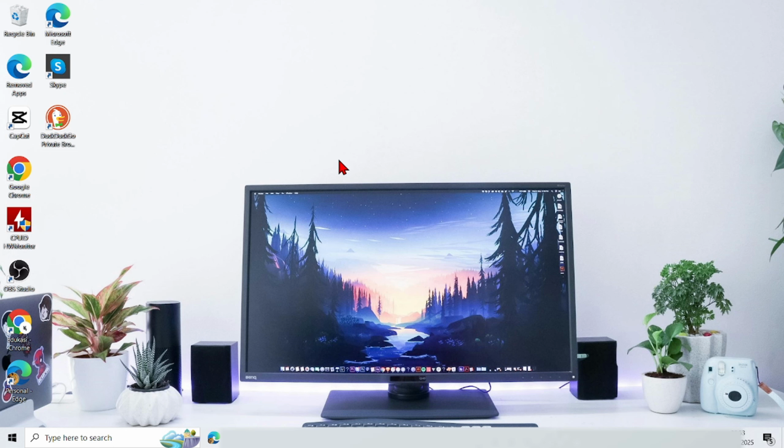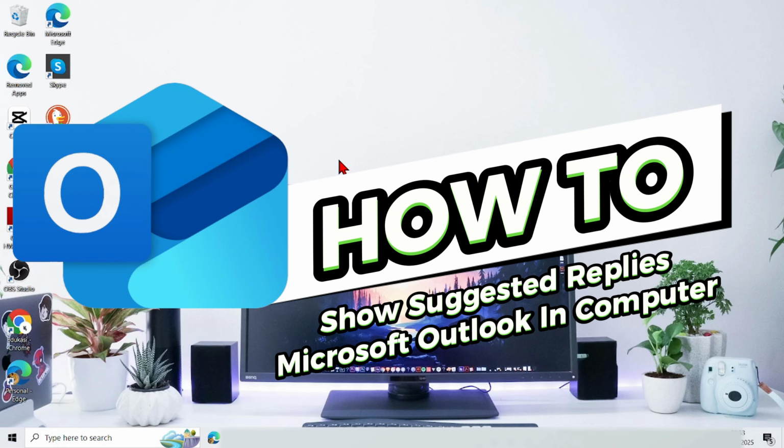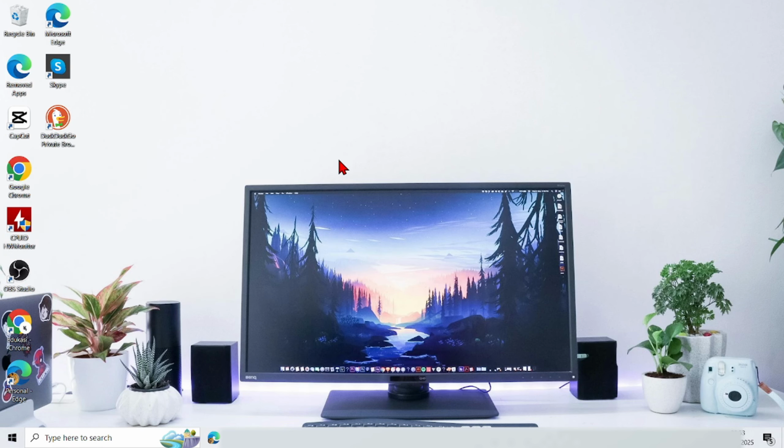In this video, I will show you the easy and clear steps on how to show suggested replies in Microsoft Outlook on a computer. So, how to show suggested replies in Microsoft Outlook on a computer. Make sure you keep watching this video until the end. Let's get started right away.